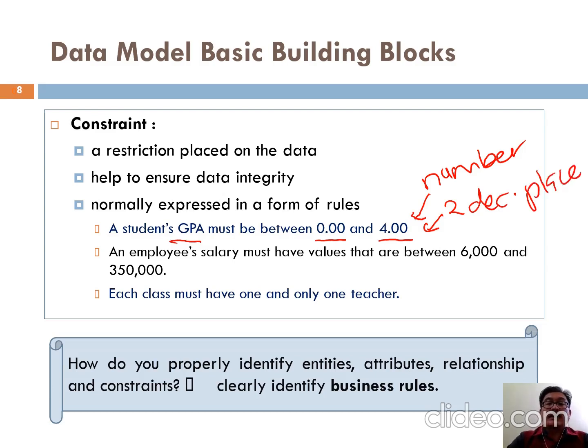Okay, and for example, salary, between 6,000 and 350,000, and so on. Okay, so those are constraints regarding the entity and regarding the attributes.